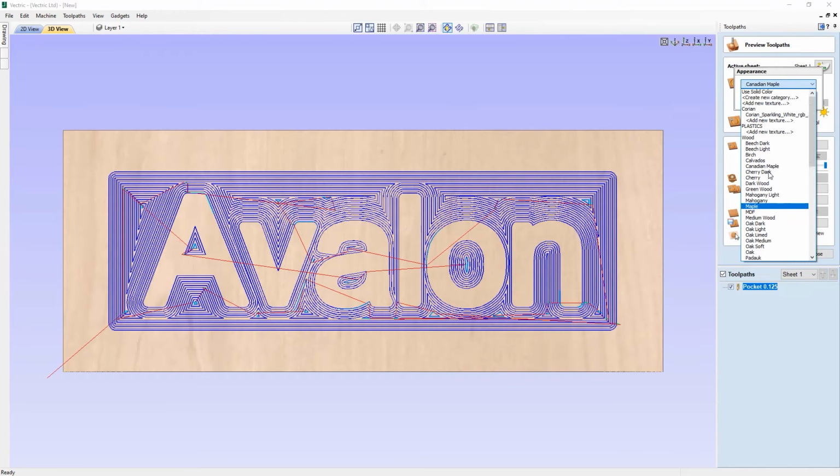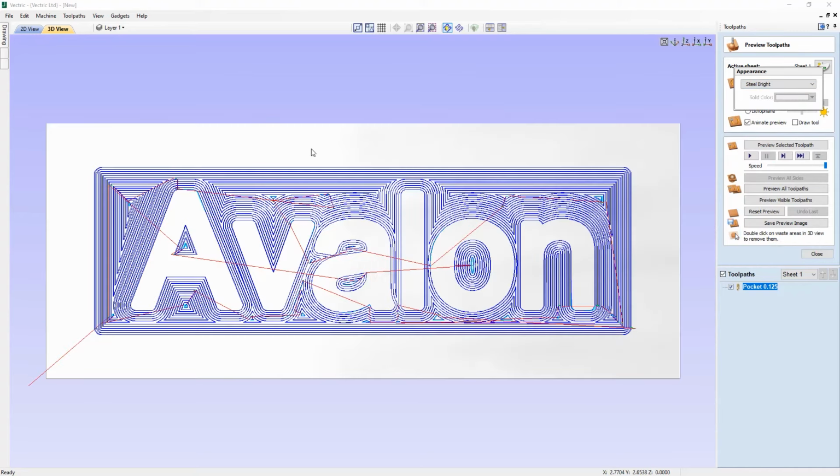So we have various different options. We've got woods, we've got metals. You can add in your own textures by using the add new texture option, where you can simply select a bitmap of the texture you want to use. In this case, we'll go with Steel Bright, and you can see that's automatically updated that for us there. So then we're now able to actually preview our toolpaths.